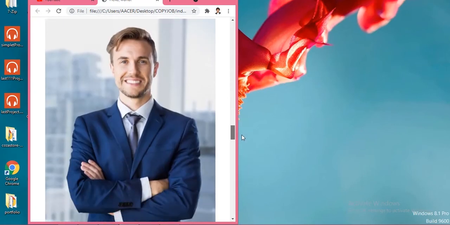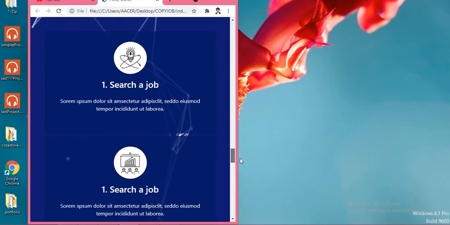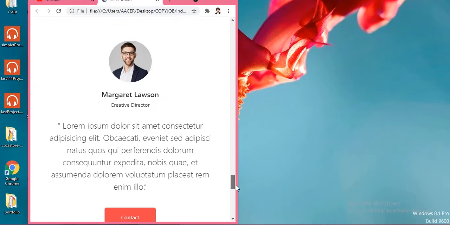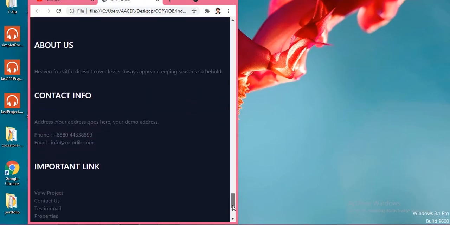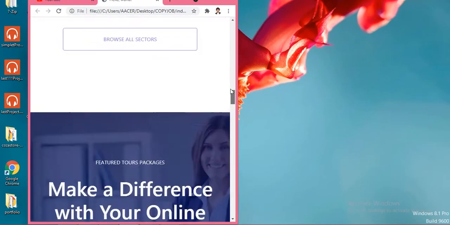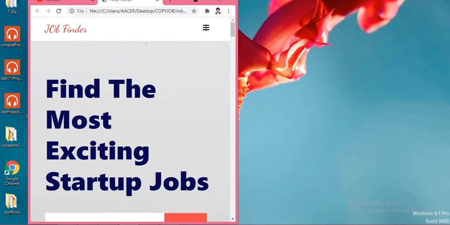Every section of this website and every image is very responsive and looks very beautiful on every type of touch screen. So this is our website. So okay guys, let's get started.